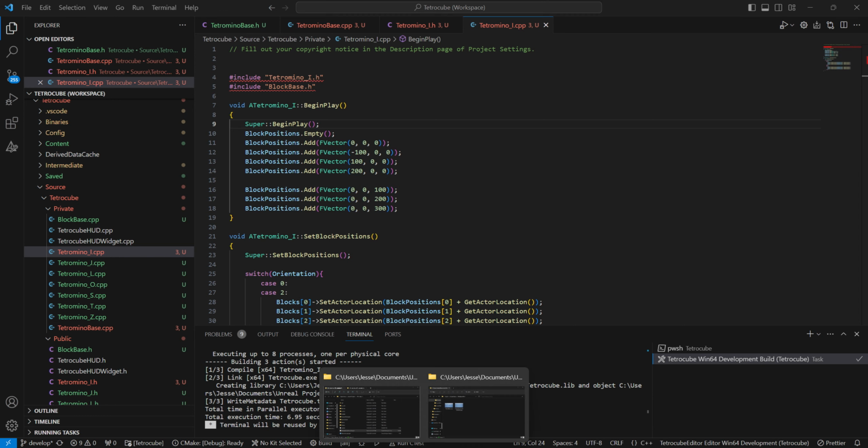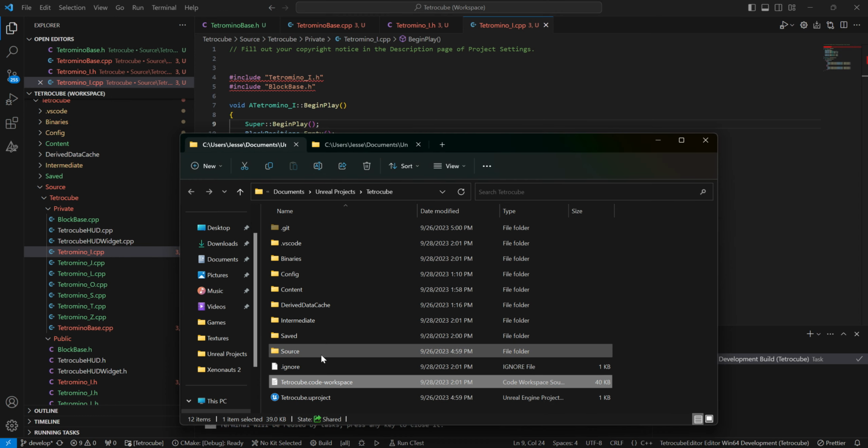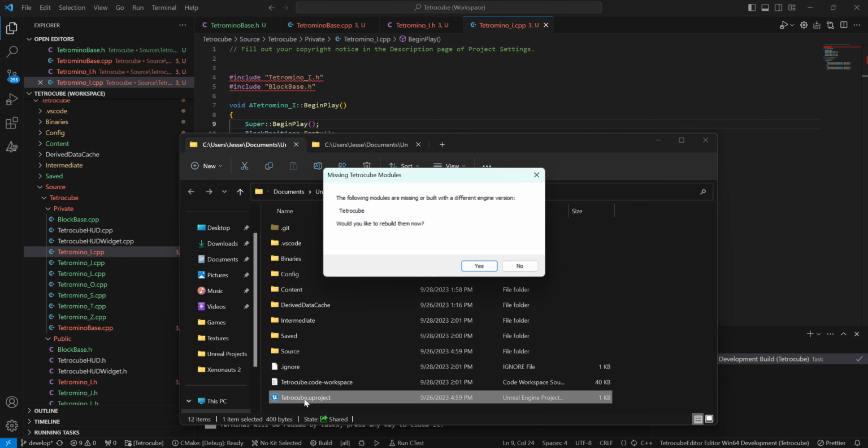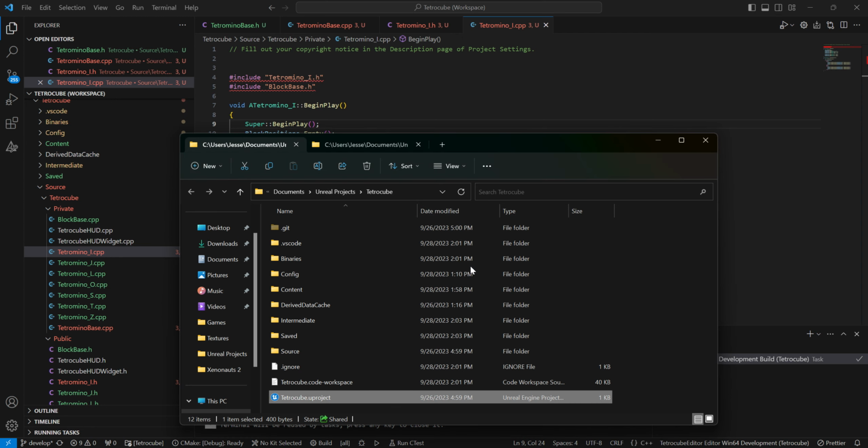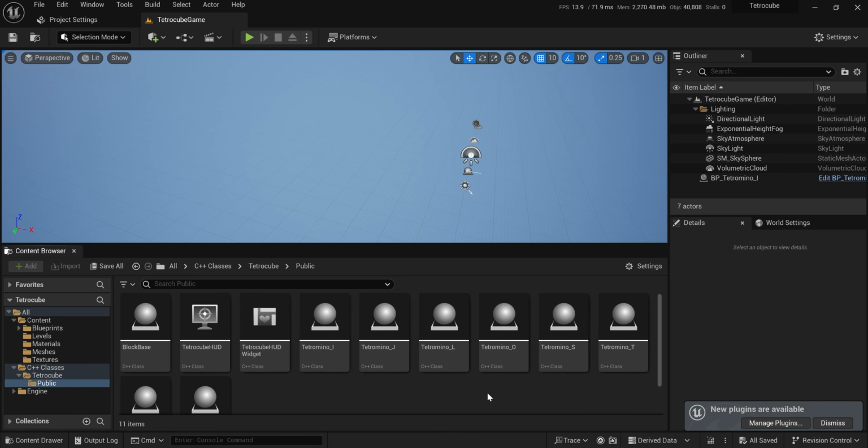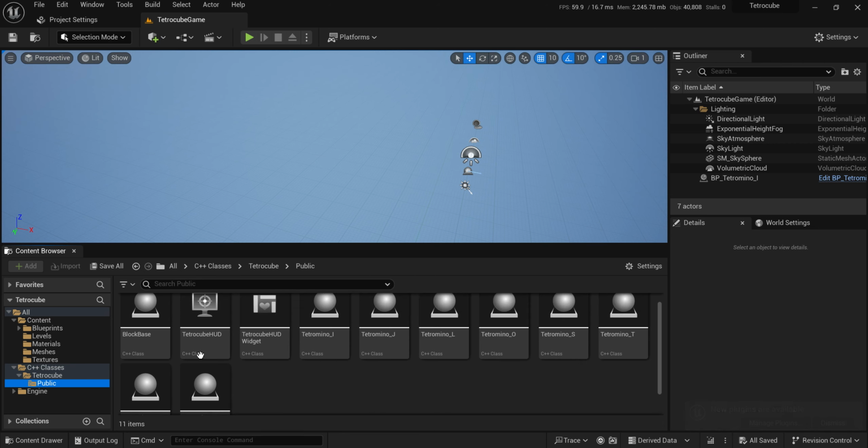All right, fantastic. And now back to the editor. Double click this. I would like to rebuild. This might take a moment, so I'll come back when it's finished. Okay, it's a good sign. I can see my C++ files again.